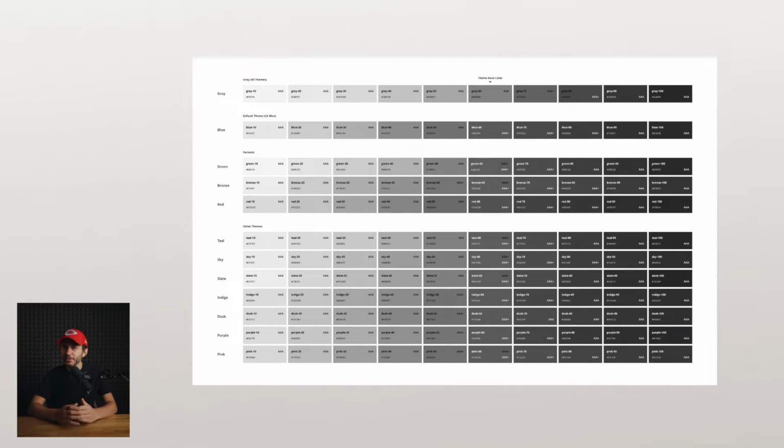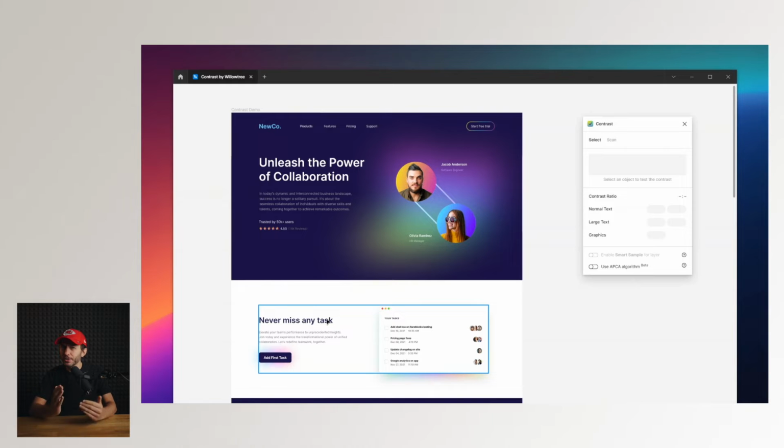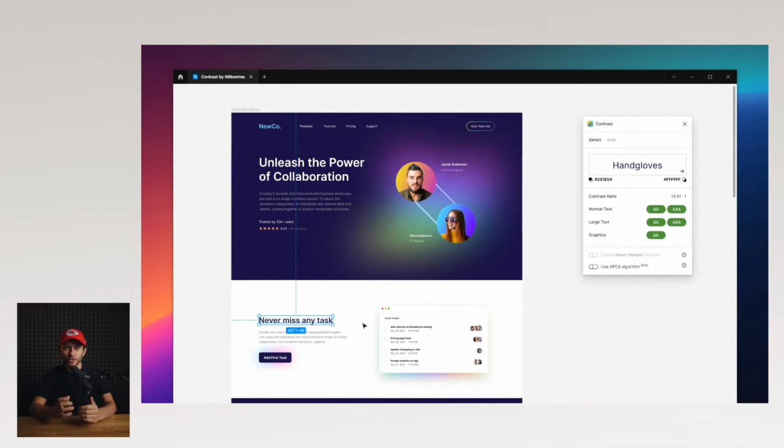Pro tip: test your design in grayscale. If it looks like a blurry mess, your contrast is off. You can always use a plugin to support you, like Contrast, link in the description below.